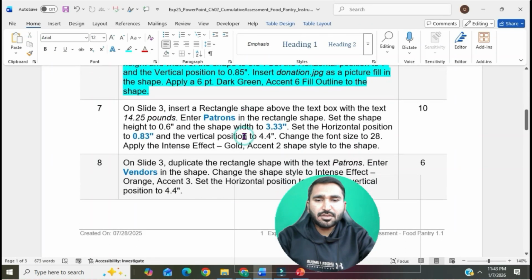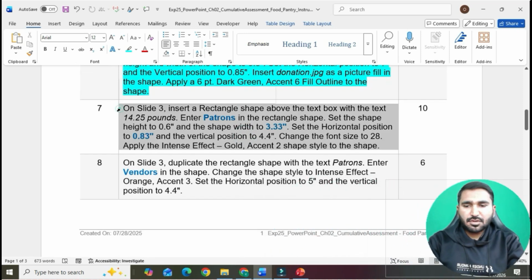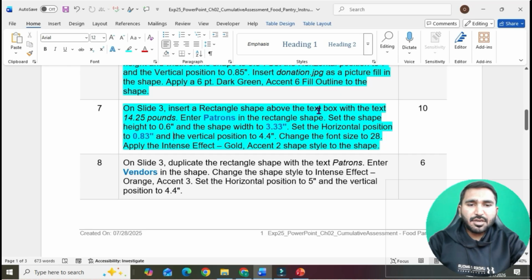So moving on to the next question. Next question is question number 7. On slide 3, insert a rectangle shape above the text box with the text 14.25 pounds. Enter Patterns in the rectangle shape. Set the shape height to 0.6 inches and the shape width to 3.33 inches. Set the horizontal position to 0.83 inches and the vertical position to 4.4 inches. Change the font size to 28. Apply the Intense Effect Gold Accent 2 shape style to the shape.